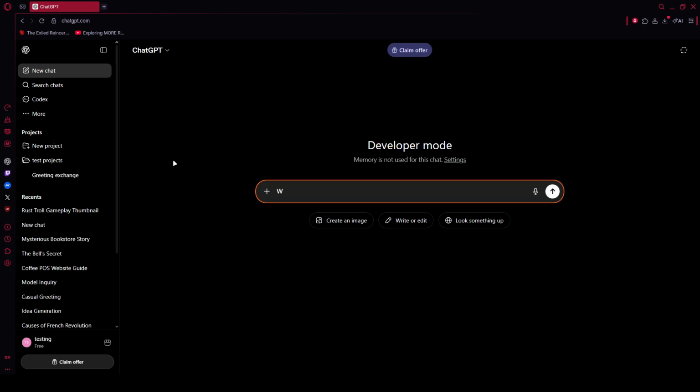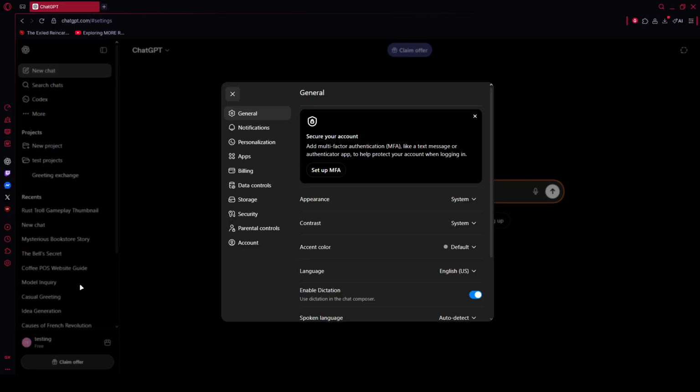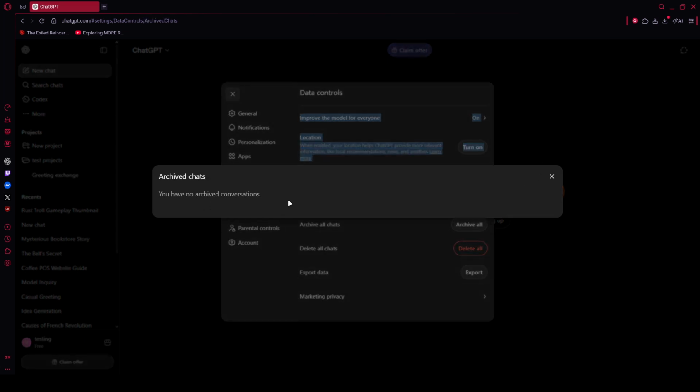To restore an archived chat, open ChatGPT and head to Settings. You'll find this by clicking your profile icon in the bottom left corner. In Settings, go to the Data Controls section. Look for Archived Chats and select Manage. You'll see a list of conversations that were archived. Pick the one you want and click the Unarchive icon. It looks like a folder with an arrow. That immediately returns the chat to your active sidebar right where you expect to find it.